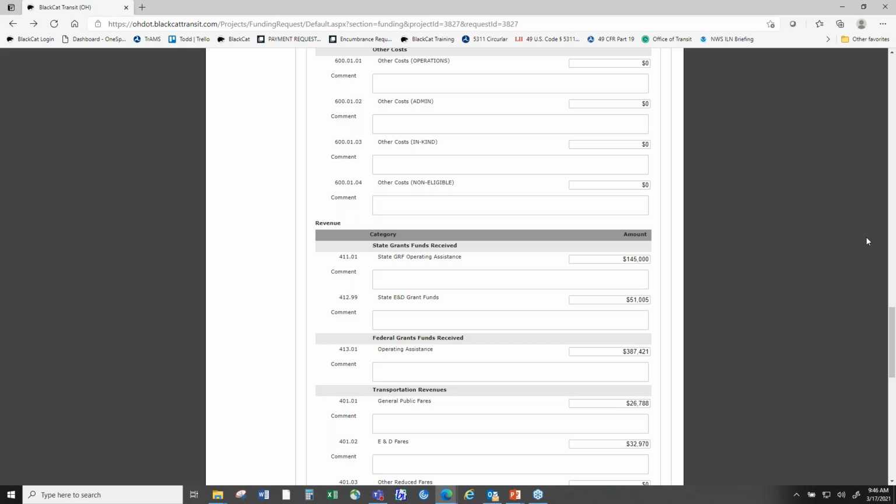And one of the comments here is PAT training is passenger assistance training. So that would be if there's someone wheelchair bound, those assistance to be provided to passengers to be able to get on and off the bus or vehicle.